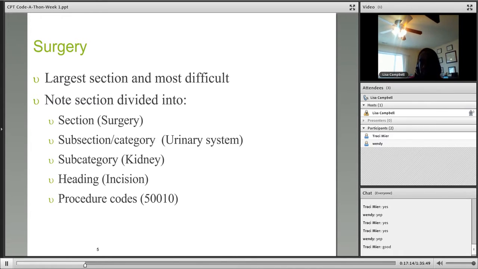But here's the cool thing. Even though you've never coded CPT surgery, you have been exposed to operative reports, and you know that you got to dissect information out of those operative reports, just like you did in ICD-10 PCS. So you'll find that it might not be as difficult as you think to actually assign them.